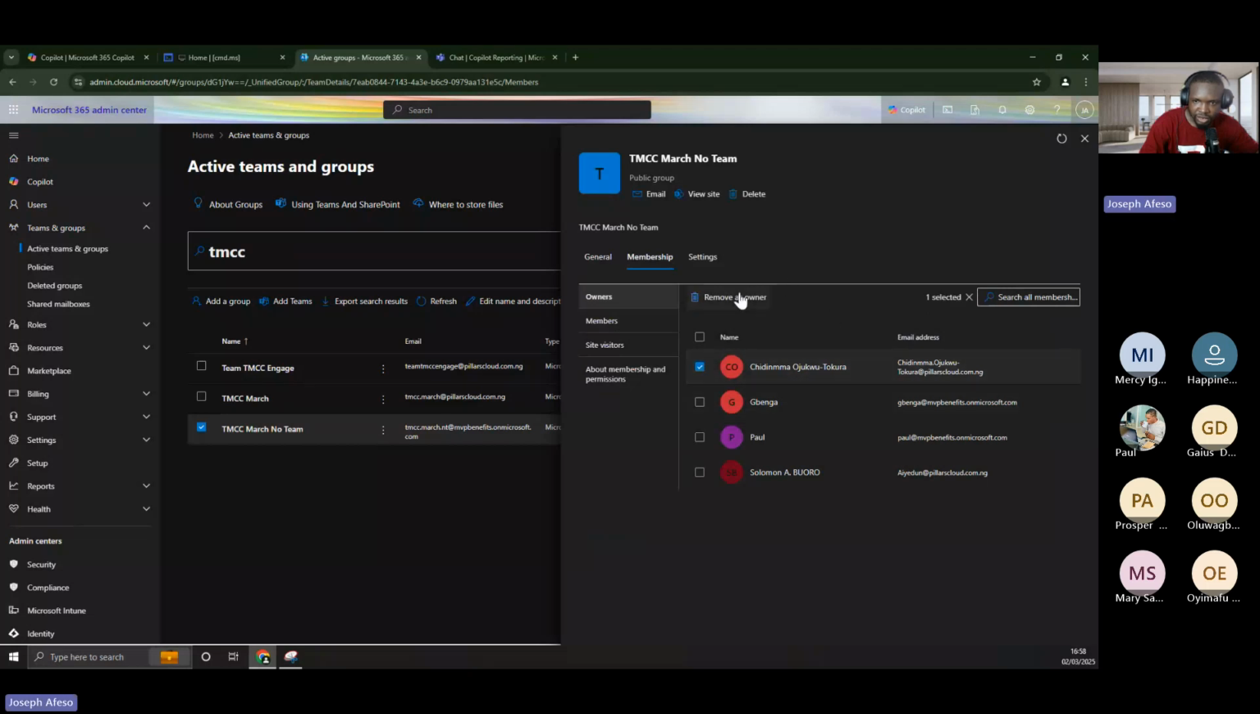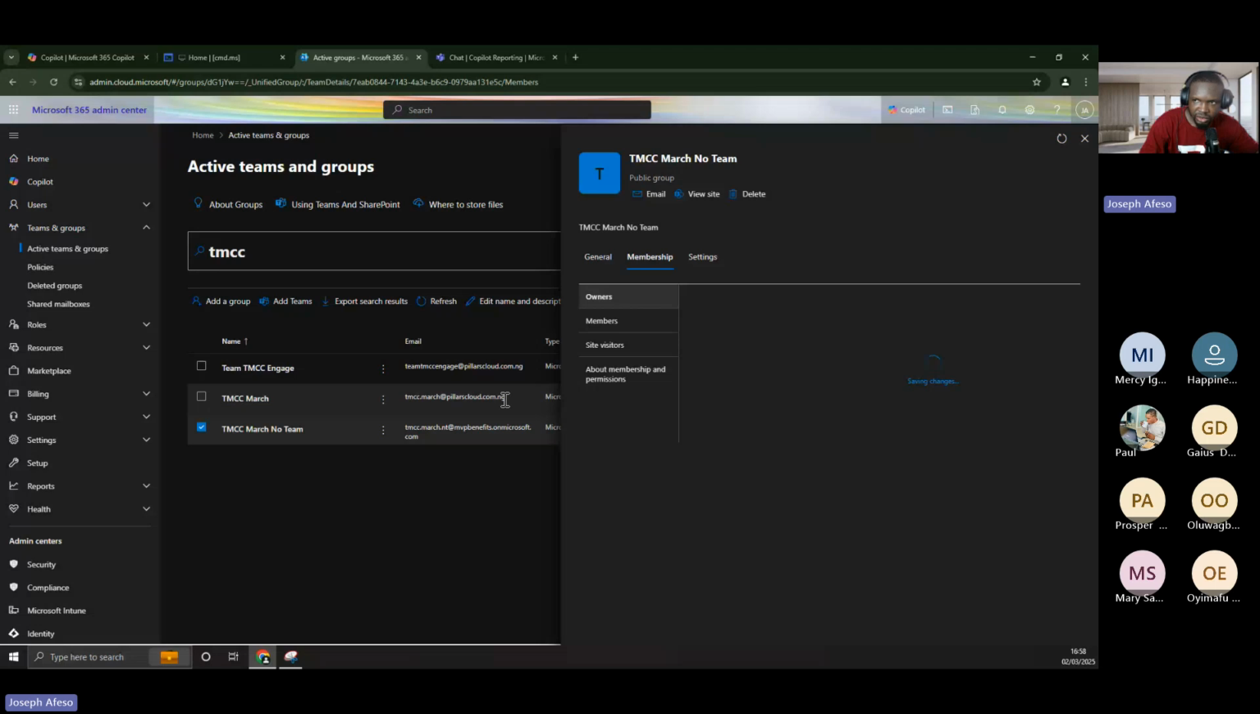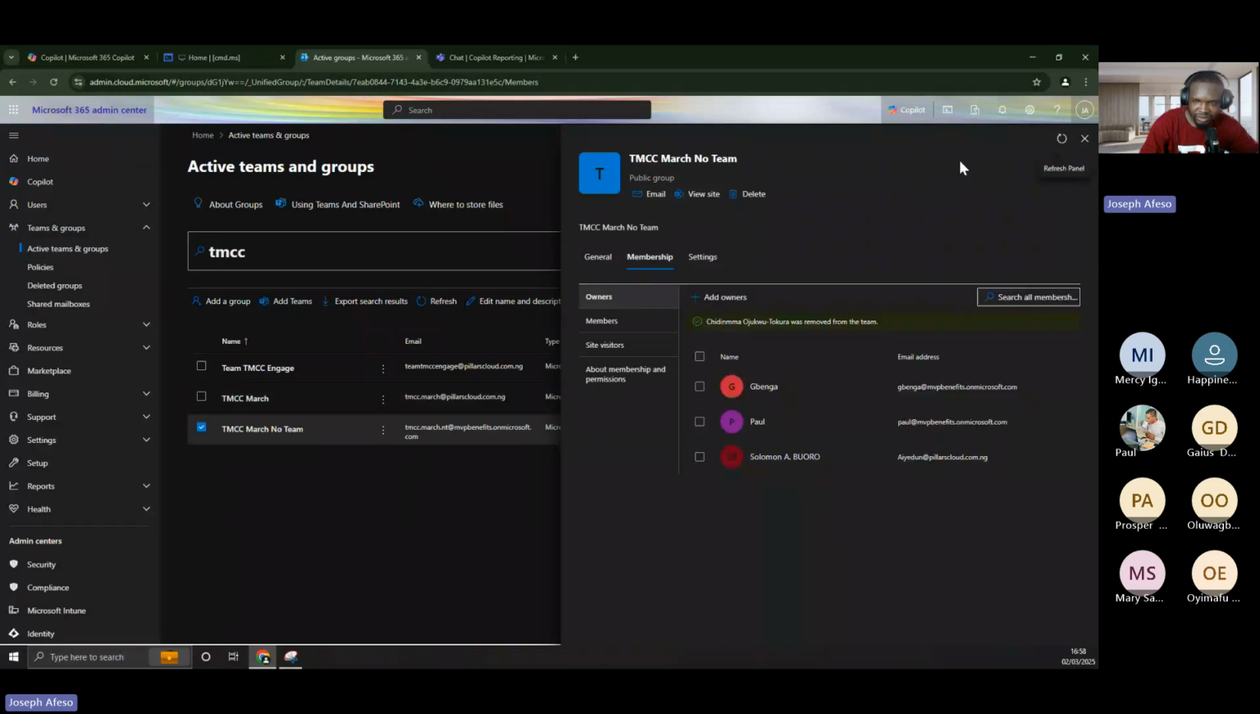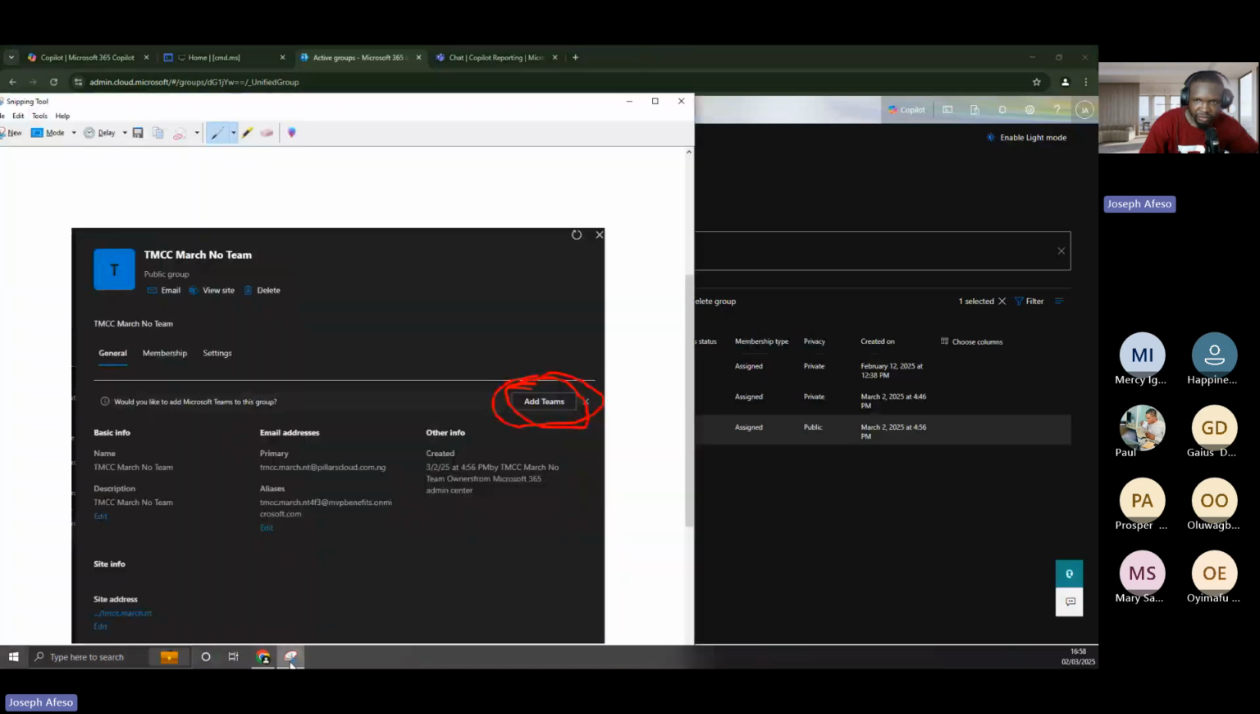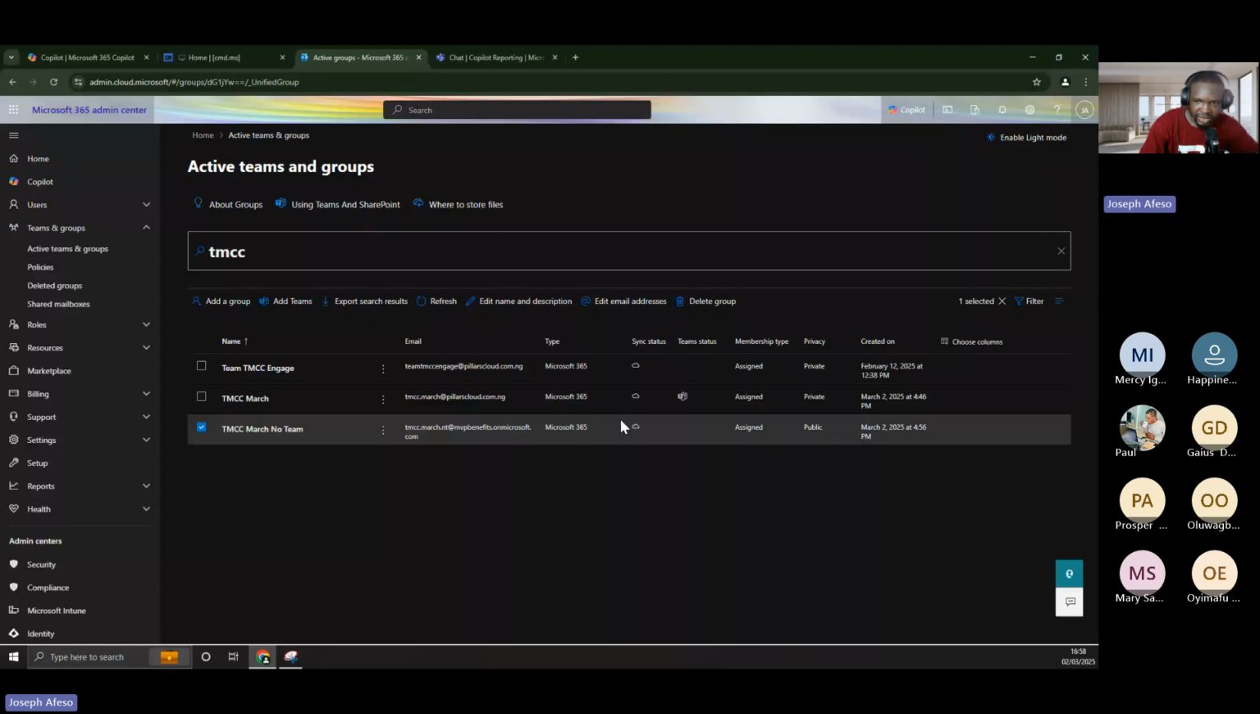I'll tell you the story I said I was going to tell you. In 2022 or 2021, Premier League itself raised a ticket and I picked it. So what happened was that they have a team, but it's not Teams enabled. They have a group, but it's not Teams enabled. And they want to convert that team to become a group, or they want to enable team status for that group.